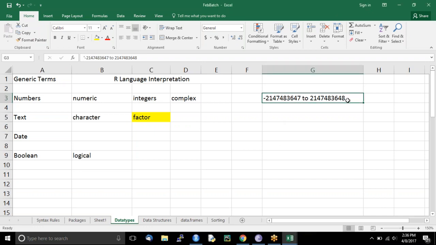Like in Java, if you declared something as an integer and added 1 to this number, 2147483647, what does it become? It's a circular addition, right? It comes back to minus 2147483648. That kind of fun doesn't happen in R. So, no issues.